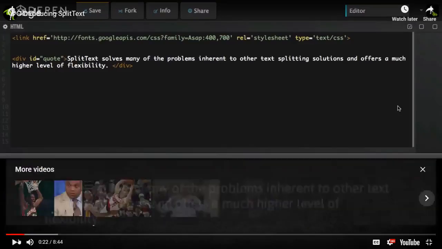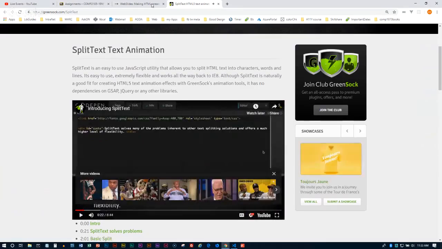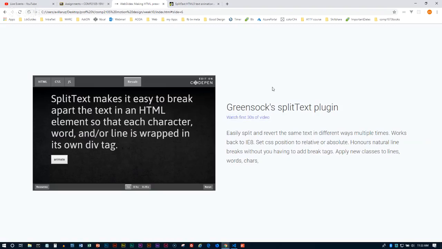That's basically it. Okay, so that's what I want to show you. You get a quick sense of what it can do. Again, you can easily split and revert the same text in different ways or multiple times. It's great because it works back all the way to IE8. You can set the CSS position for each character if you wanted to, relative or absolute. It honors natural line breaks without you having to add break tags. And you can apply new classes to different lines or words or characters.